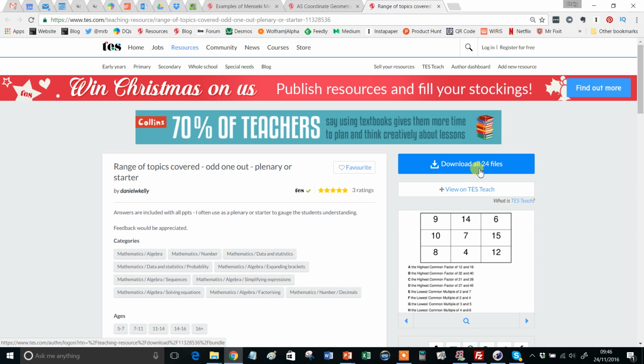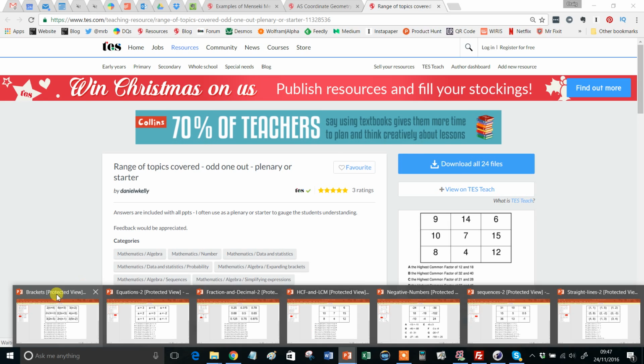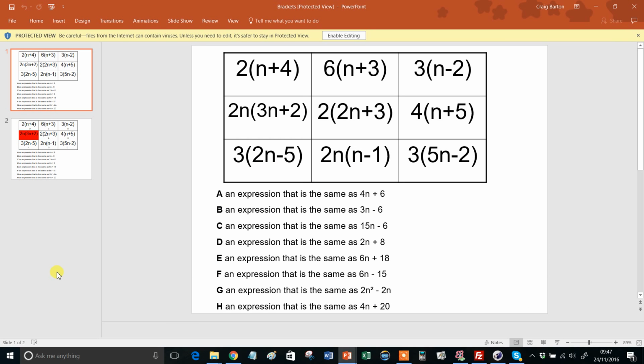So you will see there are 24 files, but luckily TES has this beautiful blue button, so click that and you download them all in one go. They're all individual PowerPoints. I'm just going to show you a couple of these so you can get your head around what this resource is all about. Every single resource consists of 2 slides. One is a question slide, one's an answer slide. And the idea is you just project this up in your class.